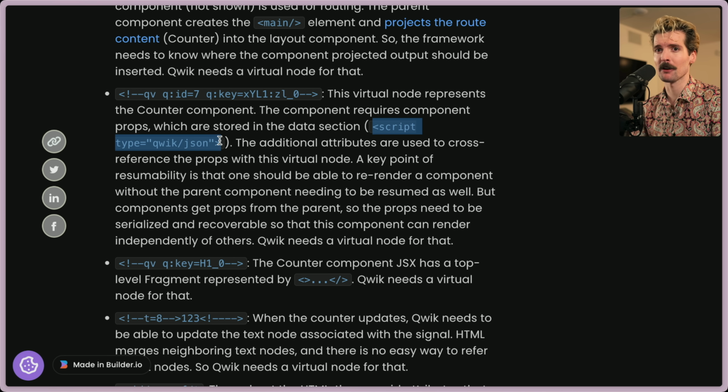This is done in almost every major framework, especially with the React Next.js stuff, where when you pass props to components, it needs to know where they are. It embeds a little JSON blob in the HTML so the JavaScript knows what was put where. The additional attributes are used to cross-reference the props with the virtual node. A key point of resumability is that one should be able to re-render a component without the parent component needing to be resumed as well.